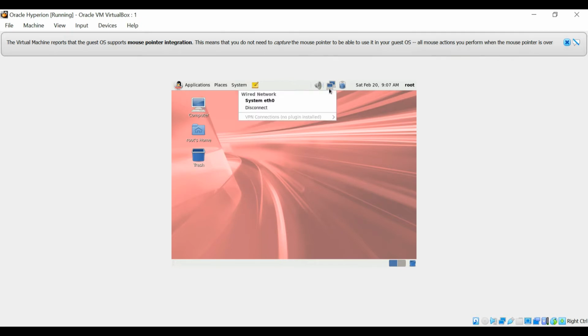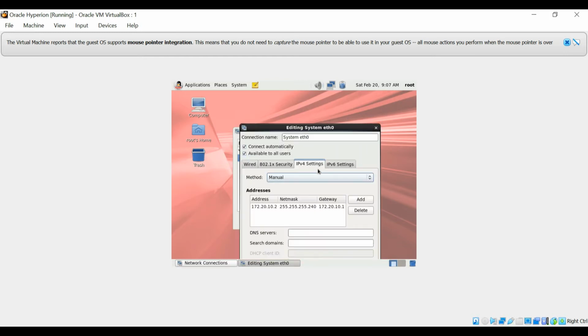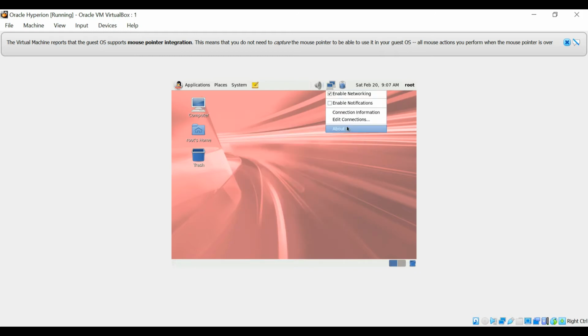Open our VM. Right click here, add connection. We will make the IP automatic, apply. I'm here, disconnect, connect again. Okay, we'll check our information, same.